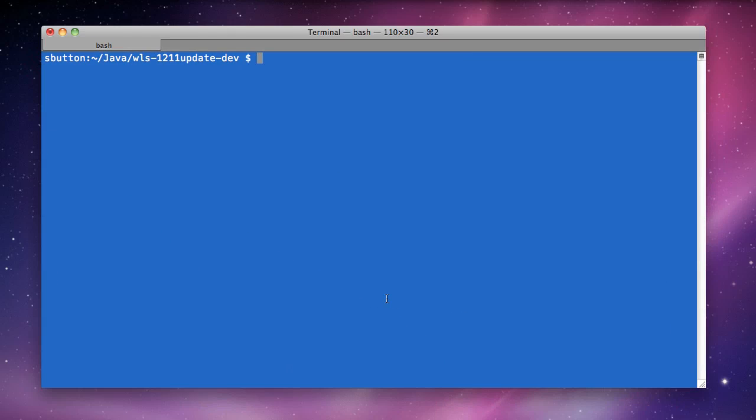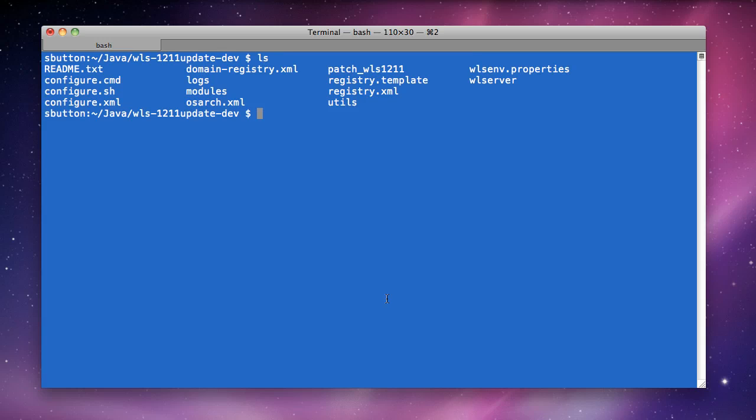The first thing I'm going to do is create a domain that uses Java 7 as the base JDK. Here I have installed the WebLogic Server developer zip distribution that contains the formalized certification for Java 7, in addition to a number of other patches we've provided for some minor issues we've discovered since the release of 12c.